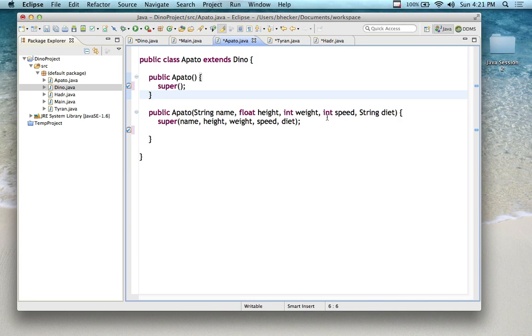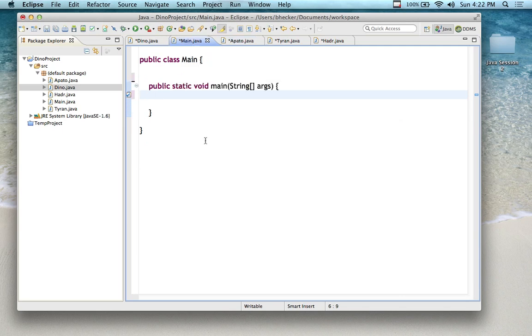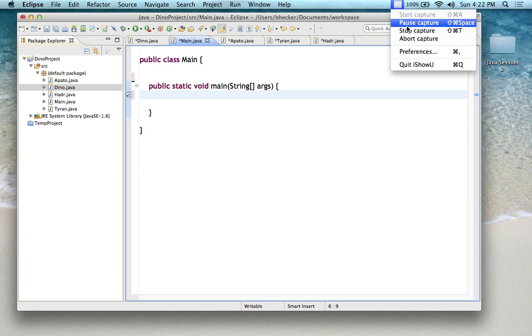So let's make some instances of some objects just to make sure everything works. So in main, I'm going to say this. Oh, that's the girl who left her power supply. Hold on one second. Let me pause this video for a second.